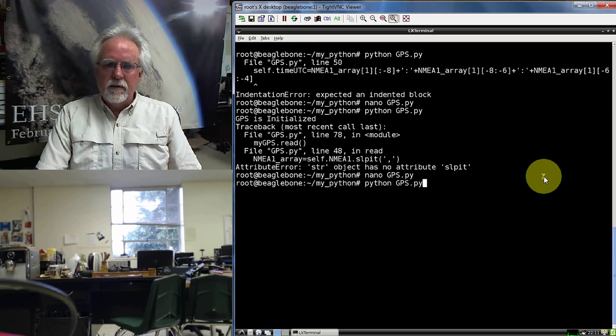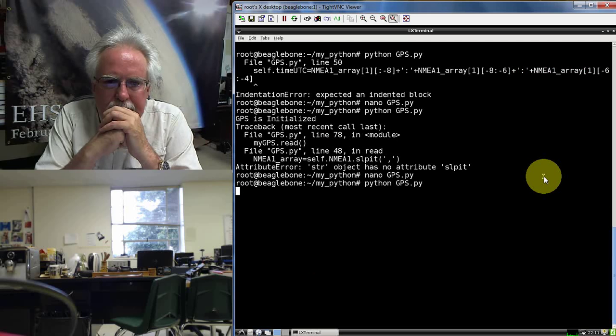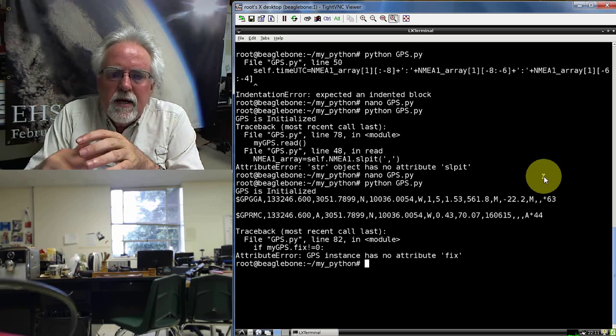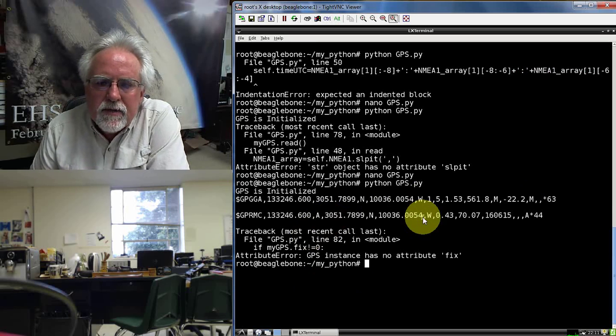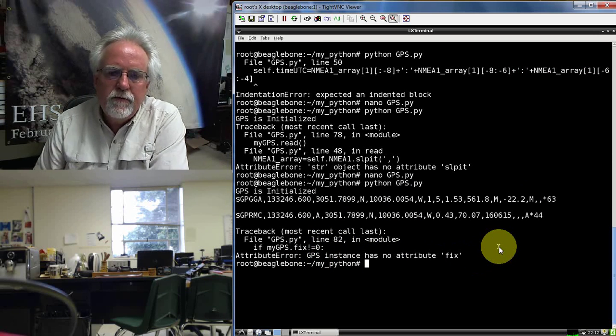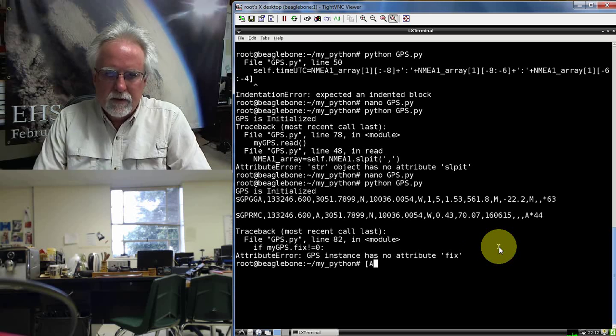That's a couple of little mistakes. We're waiting for it to initialize. It initializes. And look, we got in. We read the sentences. If my GPS.fix is not equal to zero, GPS instance has no attribute fix. Okay, well, somehow I did not get that in there. So we will look. That should be an easy one to fix. So on that, it doesn't know what fix is.